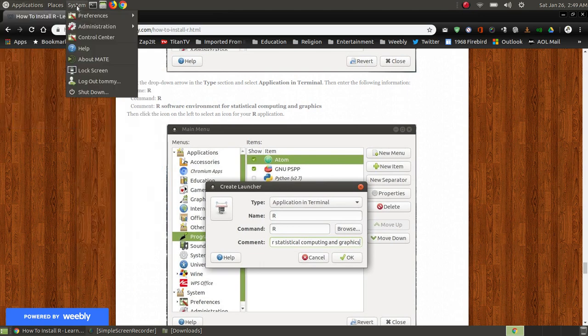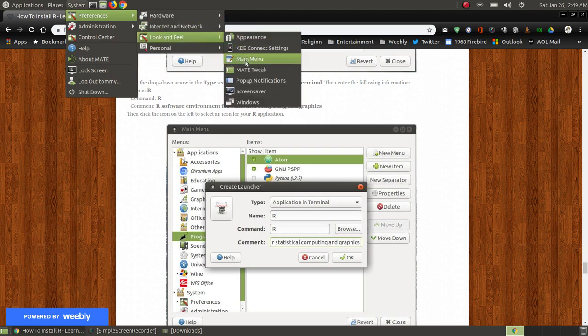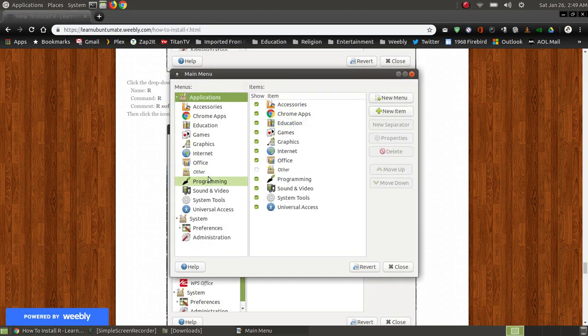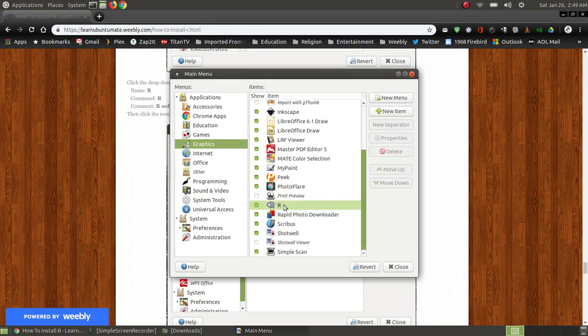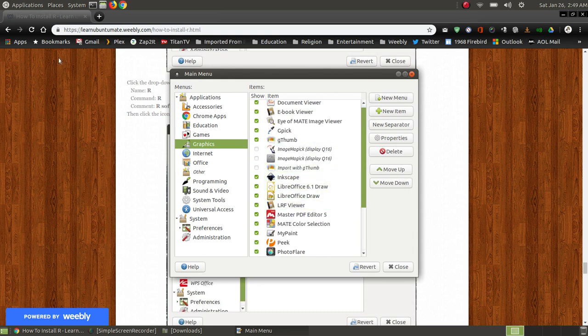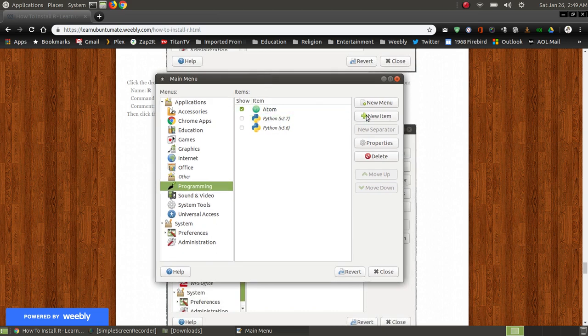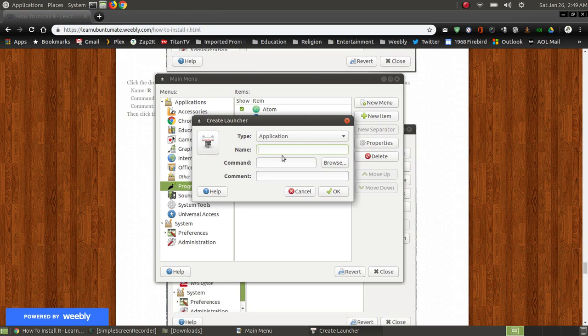To do that, you go to System menu, Preferences, and you may not have the same Ubuntu that I have, but it's something similar where you're going to edit your main menu. Now, I'm going to go into Graphics, and I'm going to untick R. Unticking or unchecking it just hides it in the menu. So when I hit close, it's not going to show up in my graphics. Now, before I click close, I'm going to add it to my main menu. To do that, I'm going to hit New Item, and the Create Launcher dialog box appears.